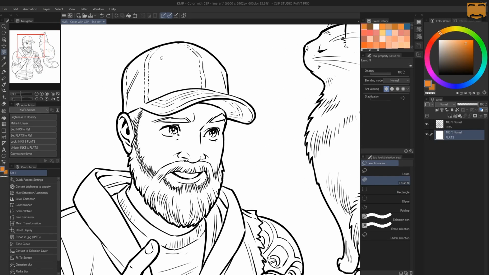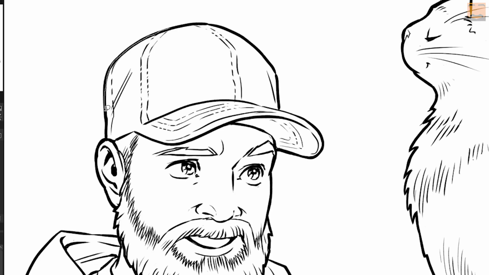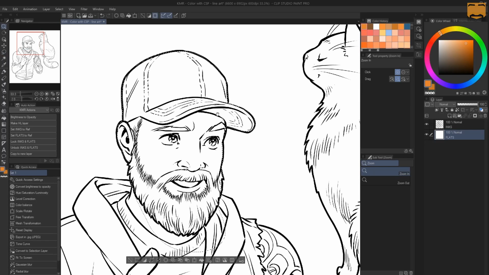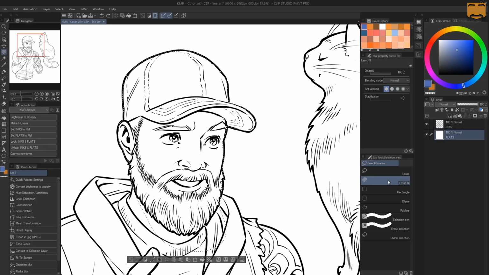One of the ways you can use this that I find to be pretty useful, so I'm going to go to the regular lasso for a second, and I'm going to quickly select this guy's head, who looks remarkably like me. Right, and this doesn't have to be exact. And it's not perfect, but it's done. Go ahead and clean this up a little bit, holding Shift to add, holding Alt to remove. All right, close enough. Once I've got my selection done, I'm going to switch to the lasso fill.